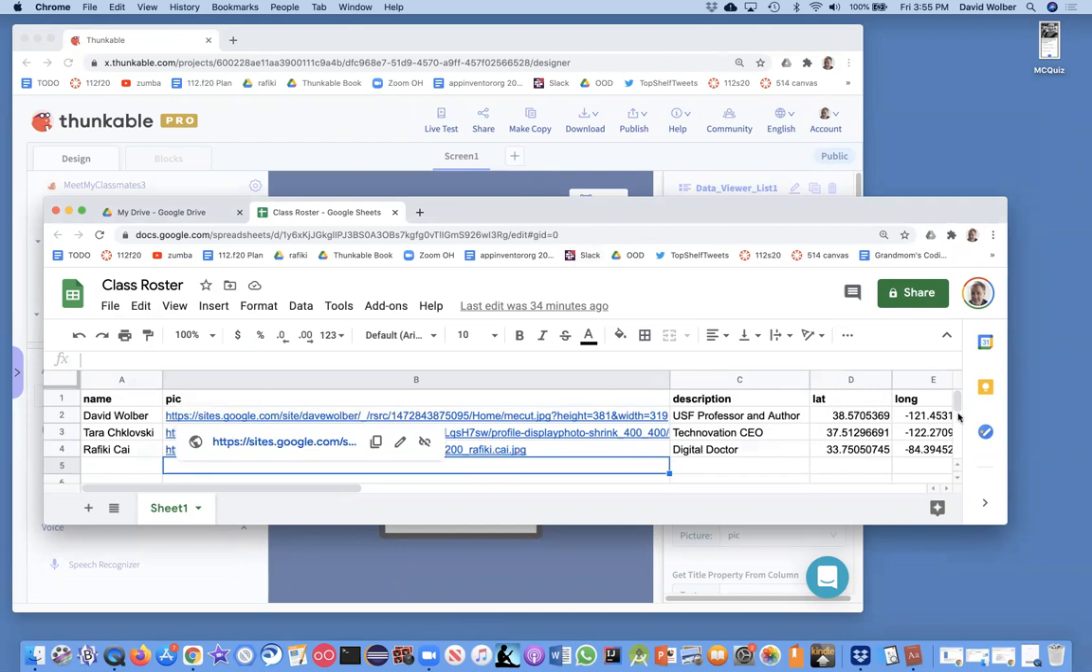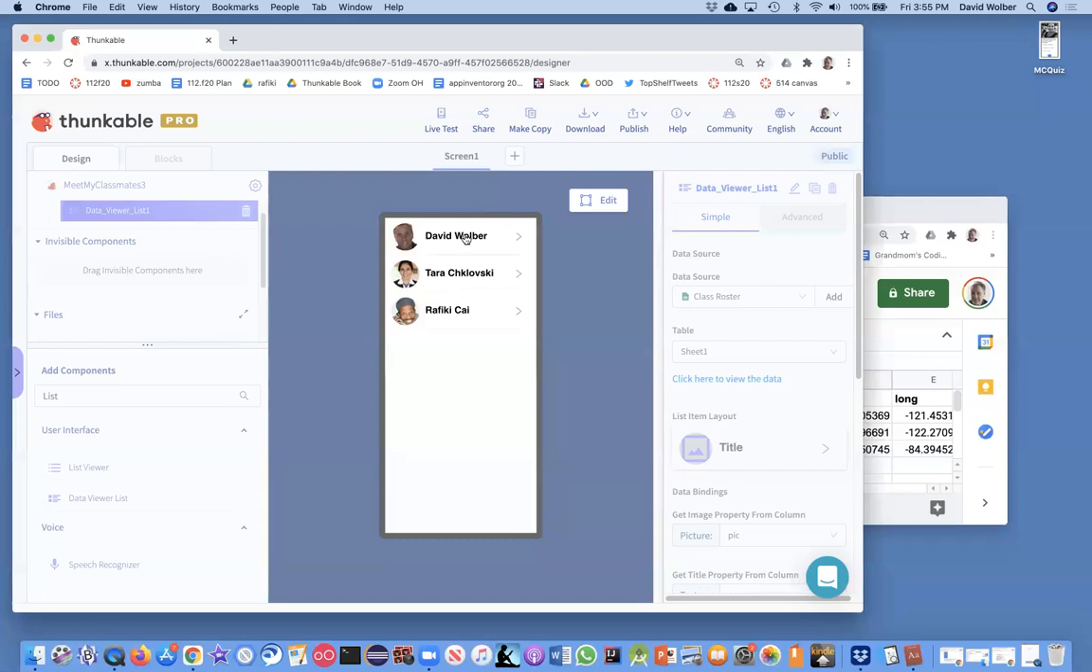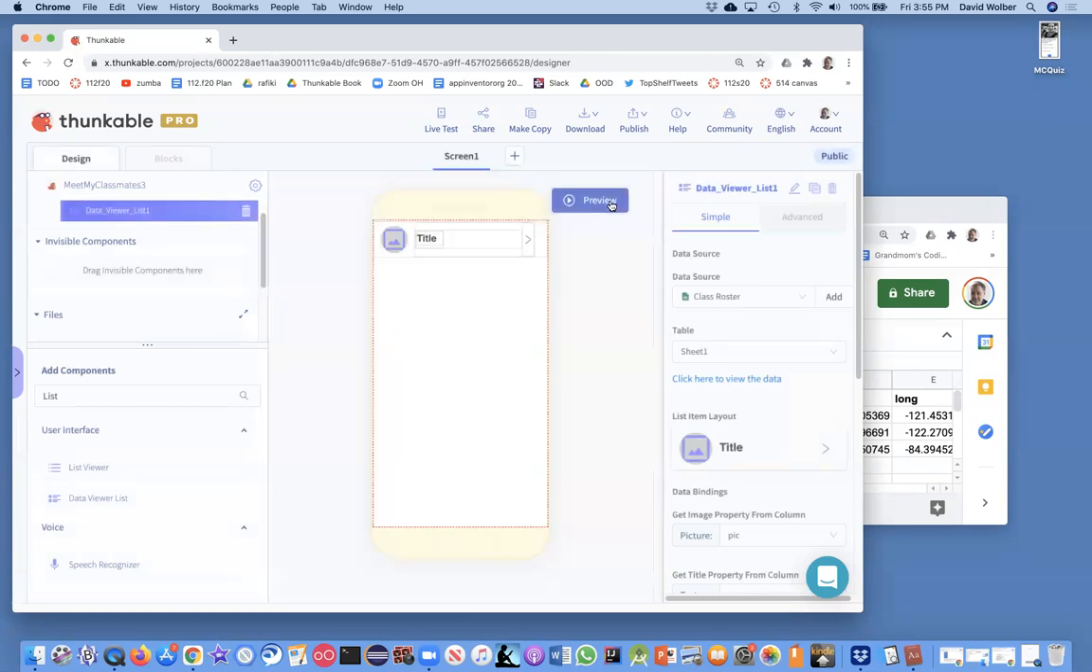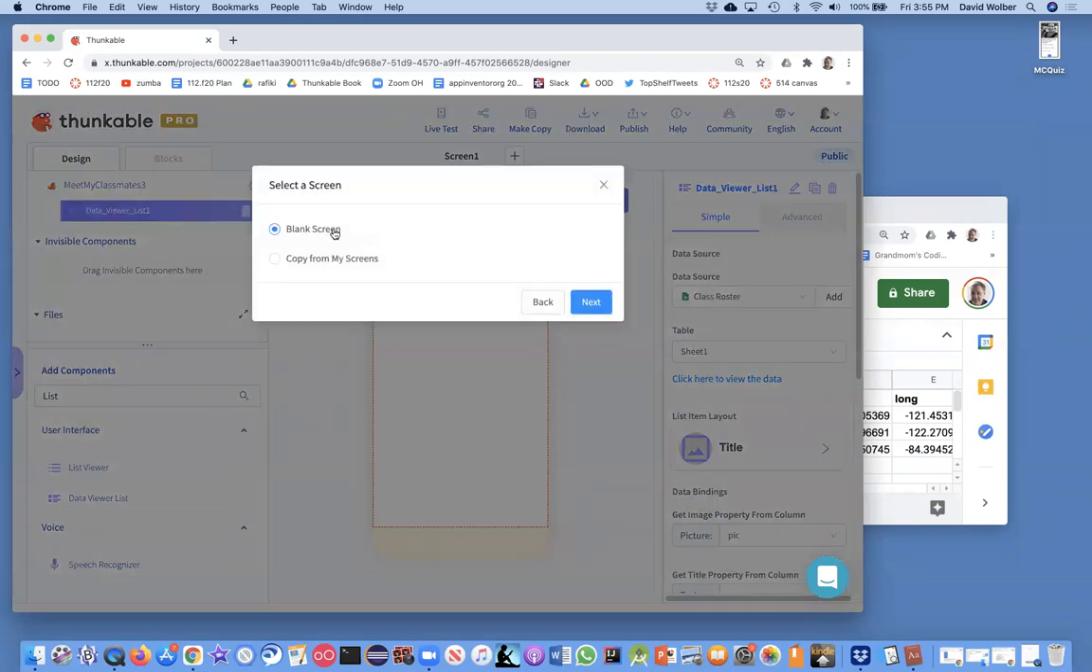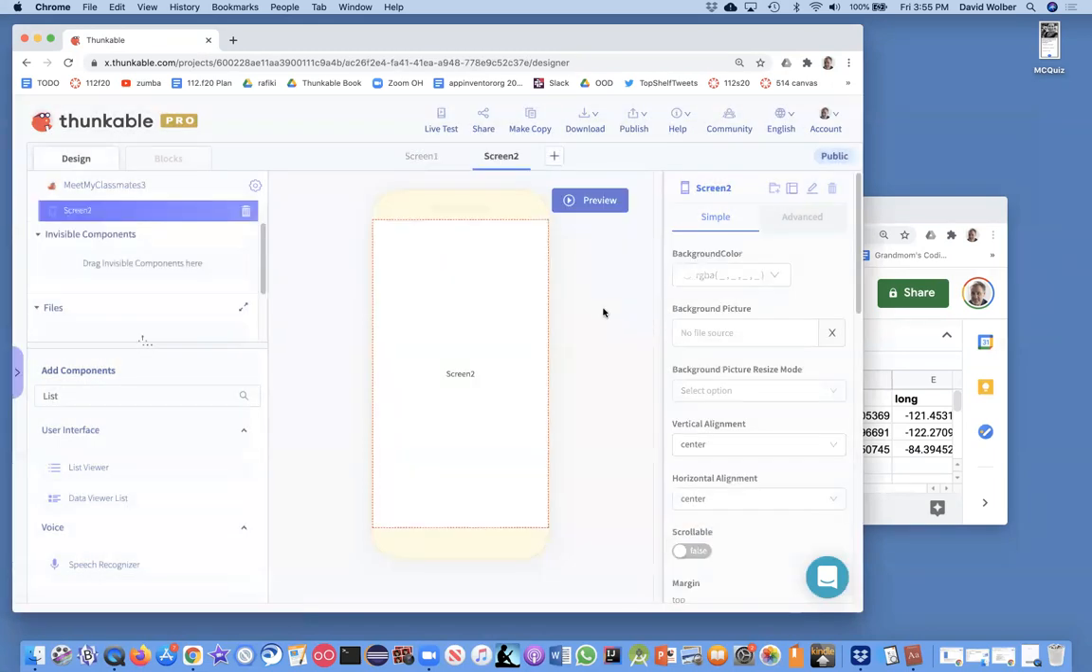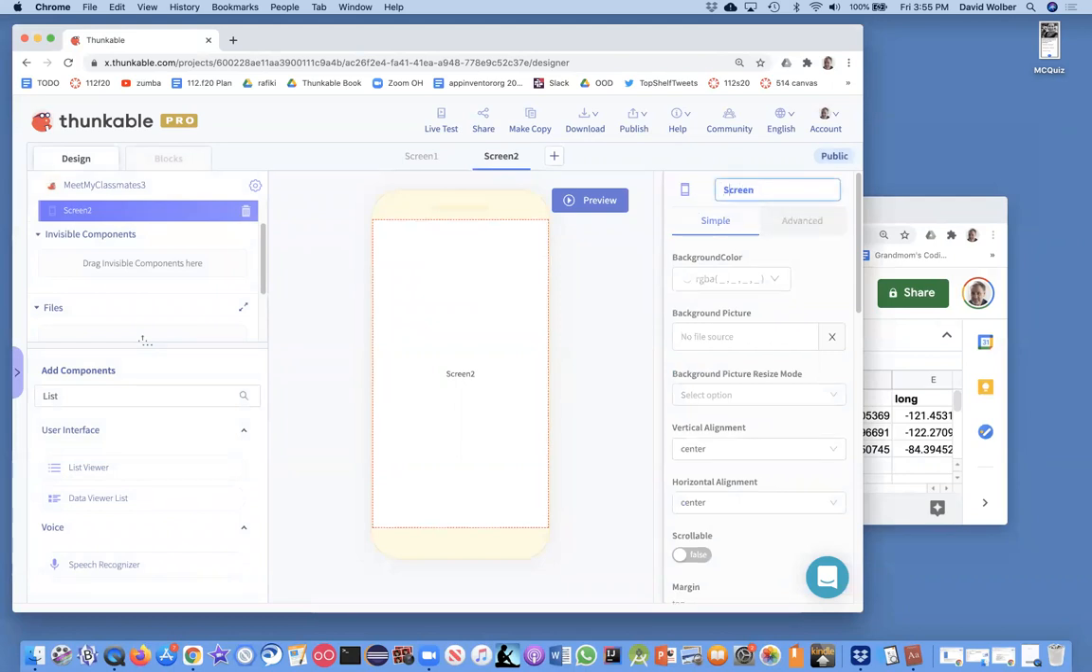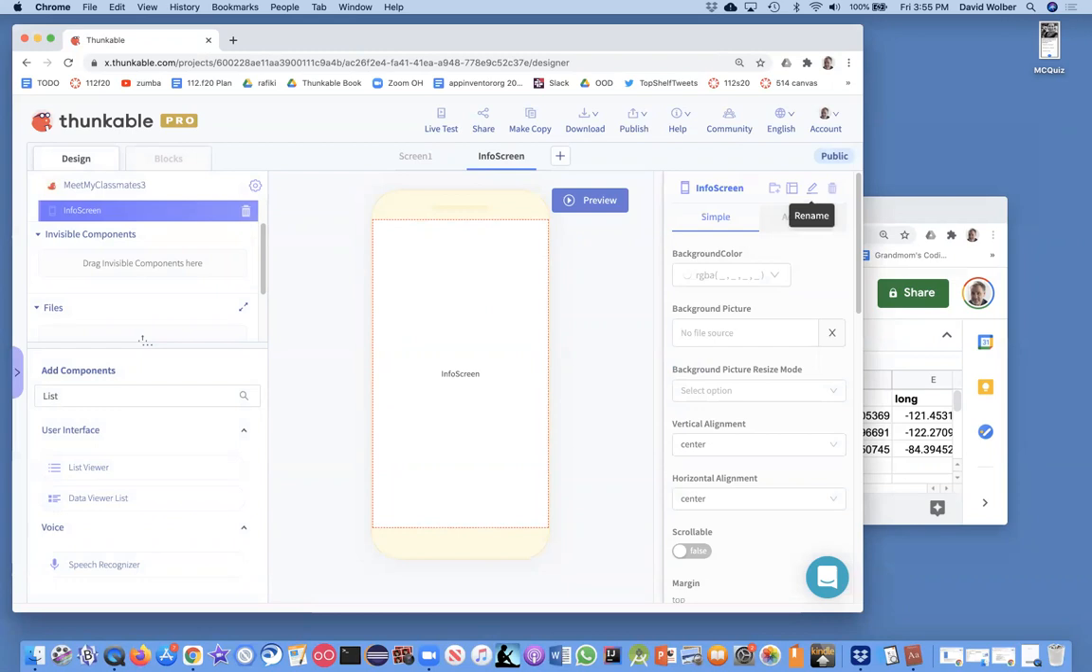But you might have 10 columns here, and on that info screen, you're going to show for each individual all their information or whatever information you want to show. So the first thing you do is, well, I got to click edit to get back into edit, and I'm going to click plus, and I'm going to say I want a blank screen, and I'm just going to name this guy info screen. Okay, and it's for an individual, right? For one of those individuals.